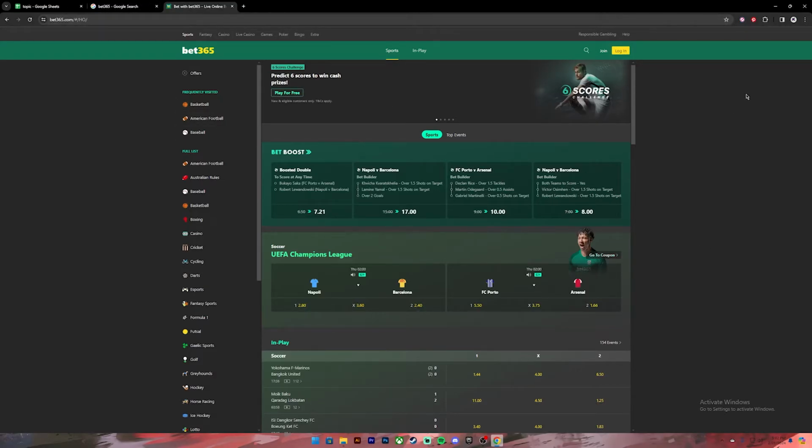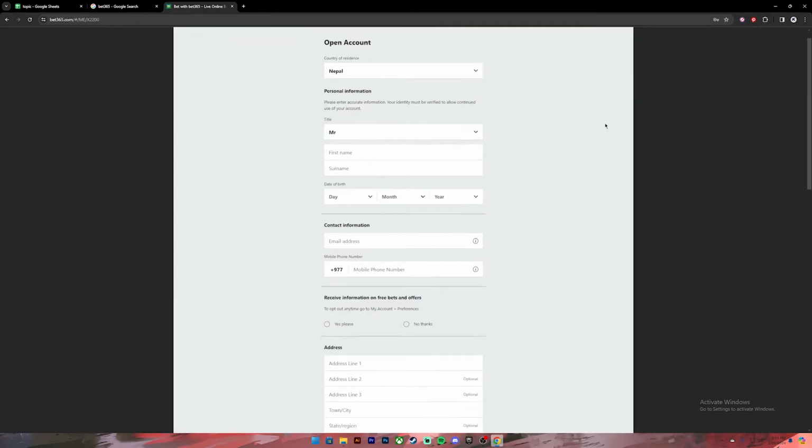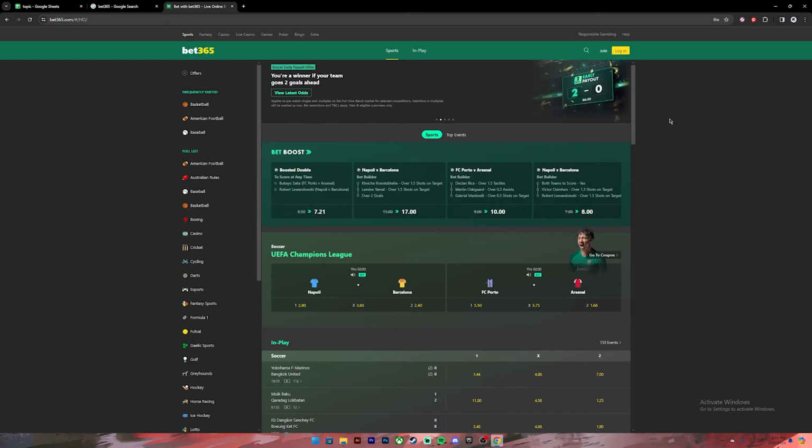And once they are on this website, they'll have to click on this join button. Now, once they get to this page, scroll a bit down, then on this area where it says bonus code, they'll have to paste the code on this box and join Bet365. Once they have done so, both of you will be rewarded. So this is how you do it.